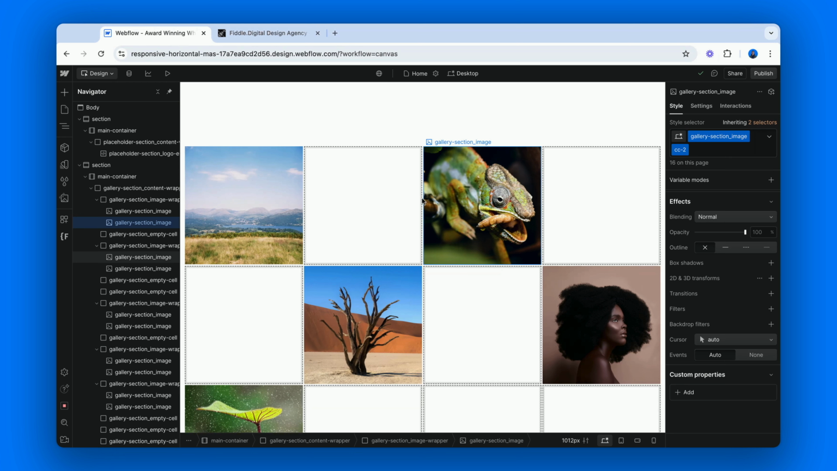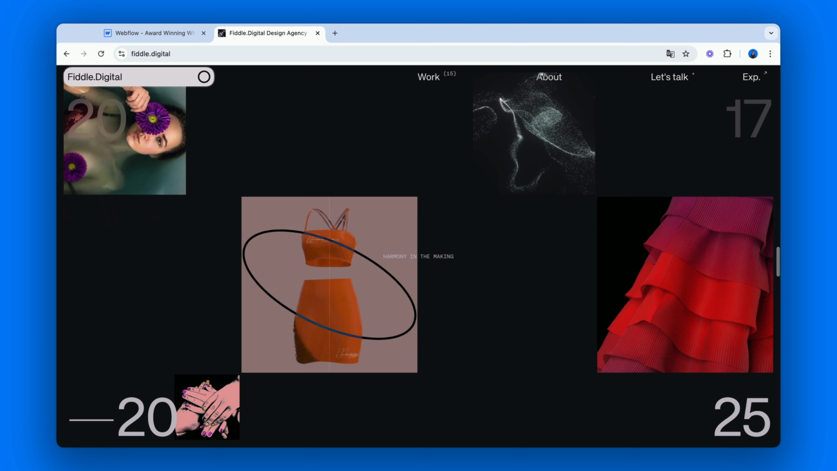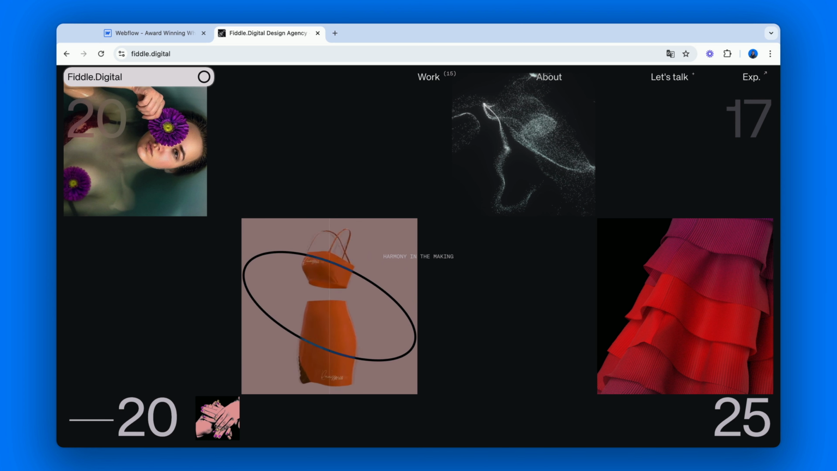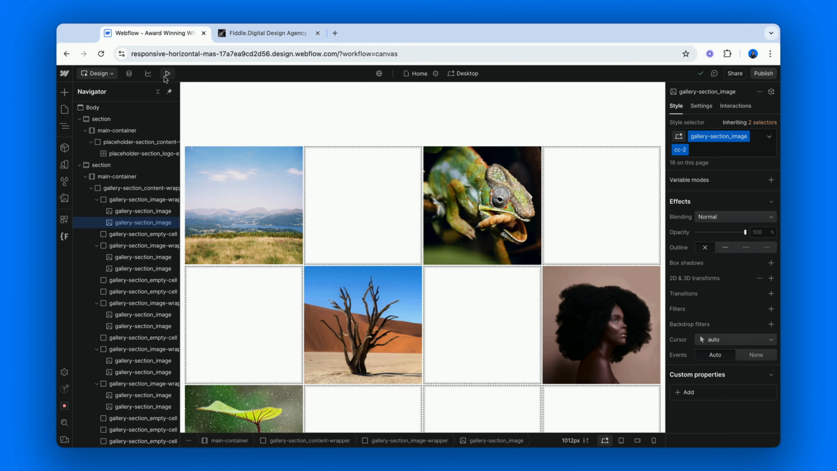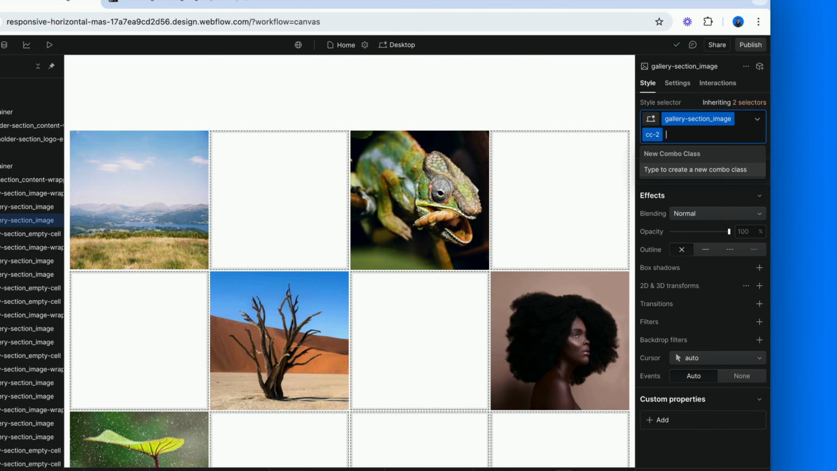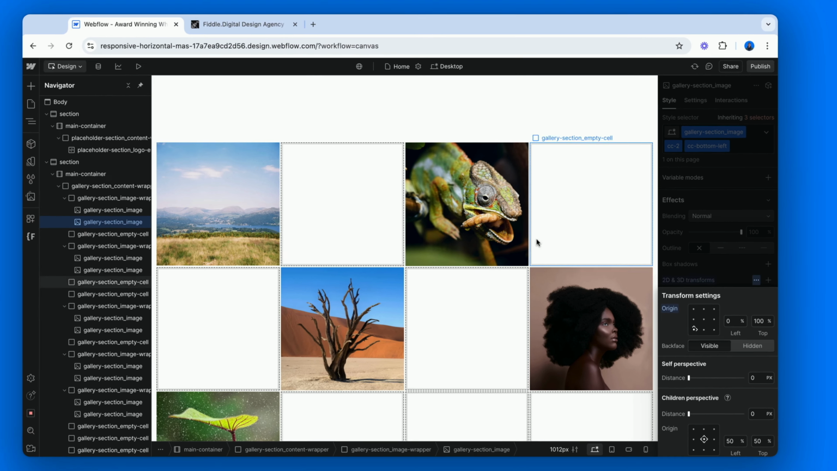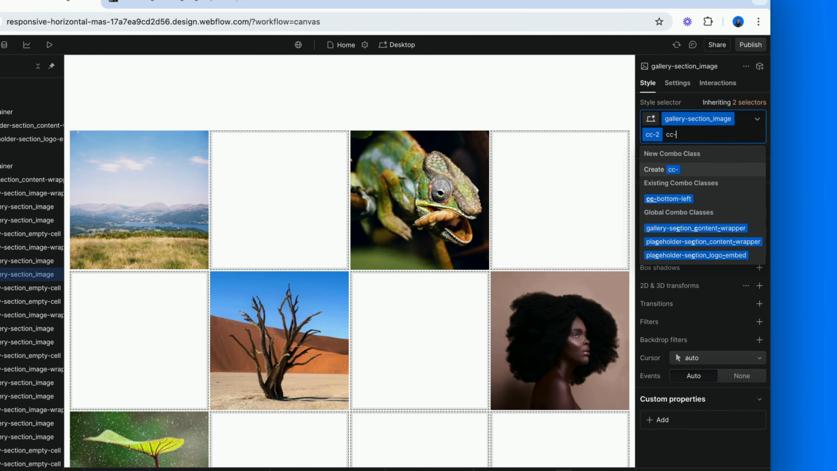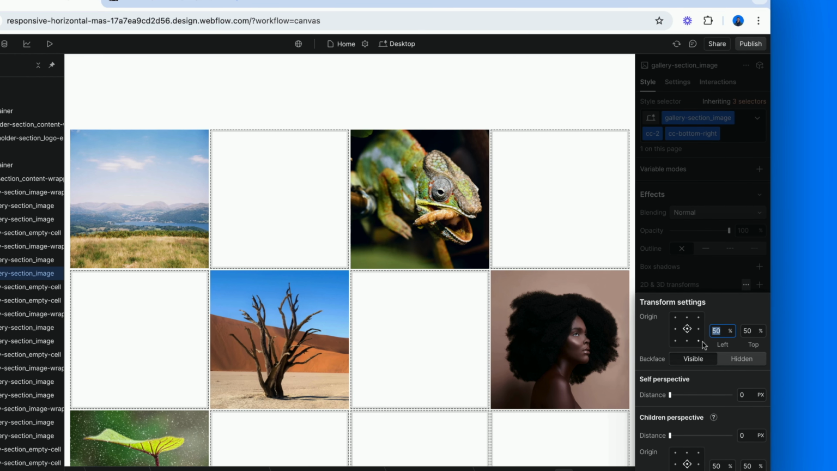If we take a look at the original website, we can see that when the first two images get to the top of the viewport and start scaling down, the transform origin is the bottom left corner for the first image and the bottom right corner for the second image. So let's select the second instance of the first image, give it the CC bottom left combo class, and set the transform origin to be the bottom left corner. Similarly, select the second instance of the second image, give it the CC bottom right combo class, and set the transform origin to be the bottom right corner.